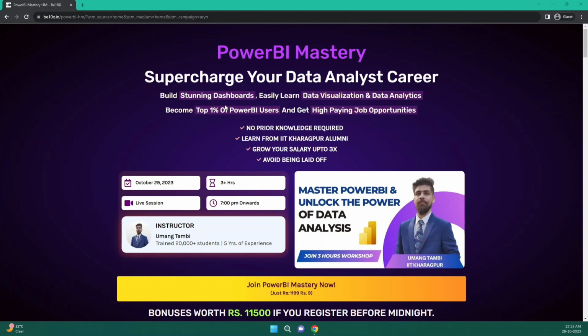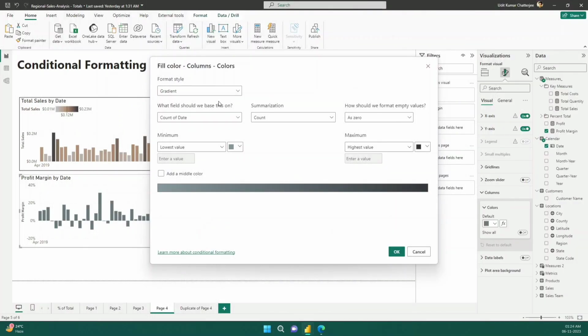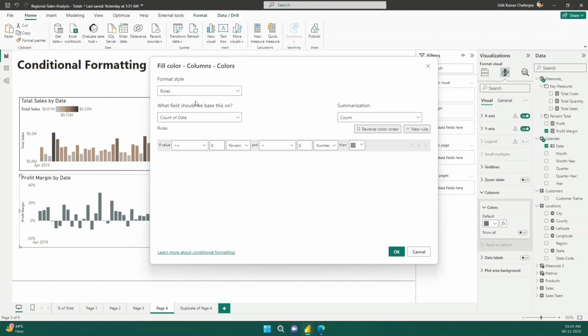Now, let's get back to our topic. But instead of gradient, I have to select rules, right? Now, here I want to select the profit margin column because I want to apply the rules on the profit margin, right? So I'll click on measures and select profit margin.